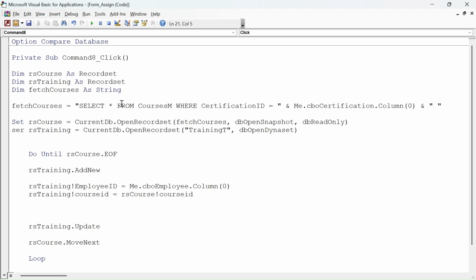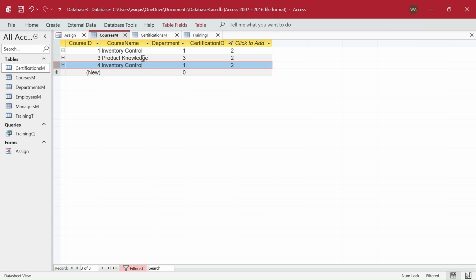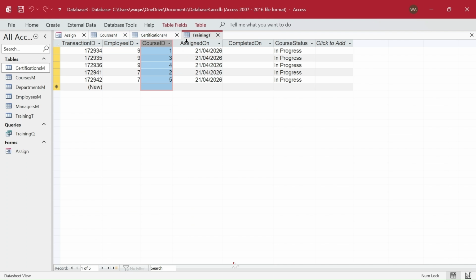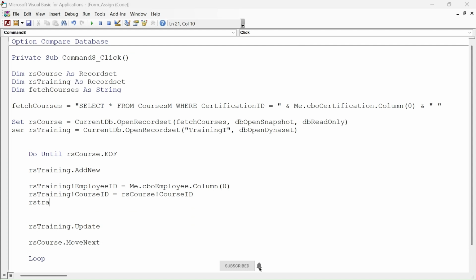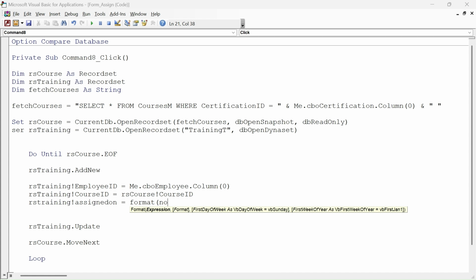Okay, we'll hit enter. For some reason, this is not being capitalized. And the next one we will look at is the assigned on, which will be today's date, and the progress status would be in progress. So rs training exclamation mark assigned on, and that would be format today, or format now into date, month, year.